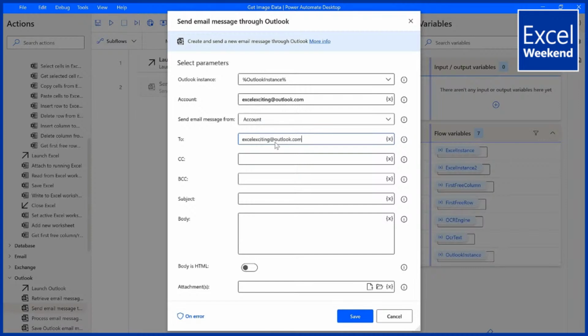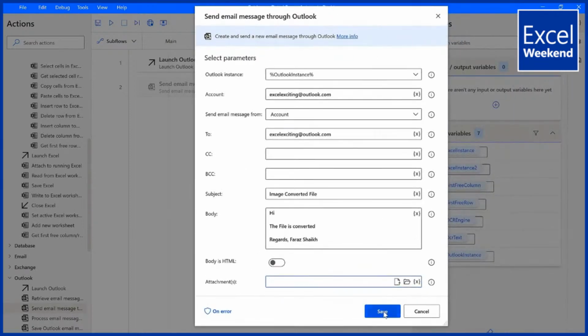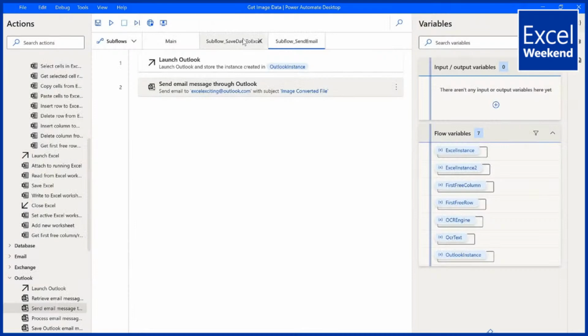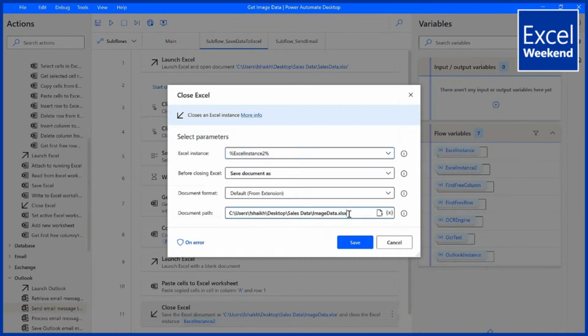I'm just going to paste that same thing, and for the subject I'll say image converted file. Hi, the file is converted. Now in the place of attachment, we have to attach that file which has been created. So let's save the flow till here, and let's go back to our Excel. And this is the location of that file which we have created.